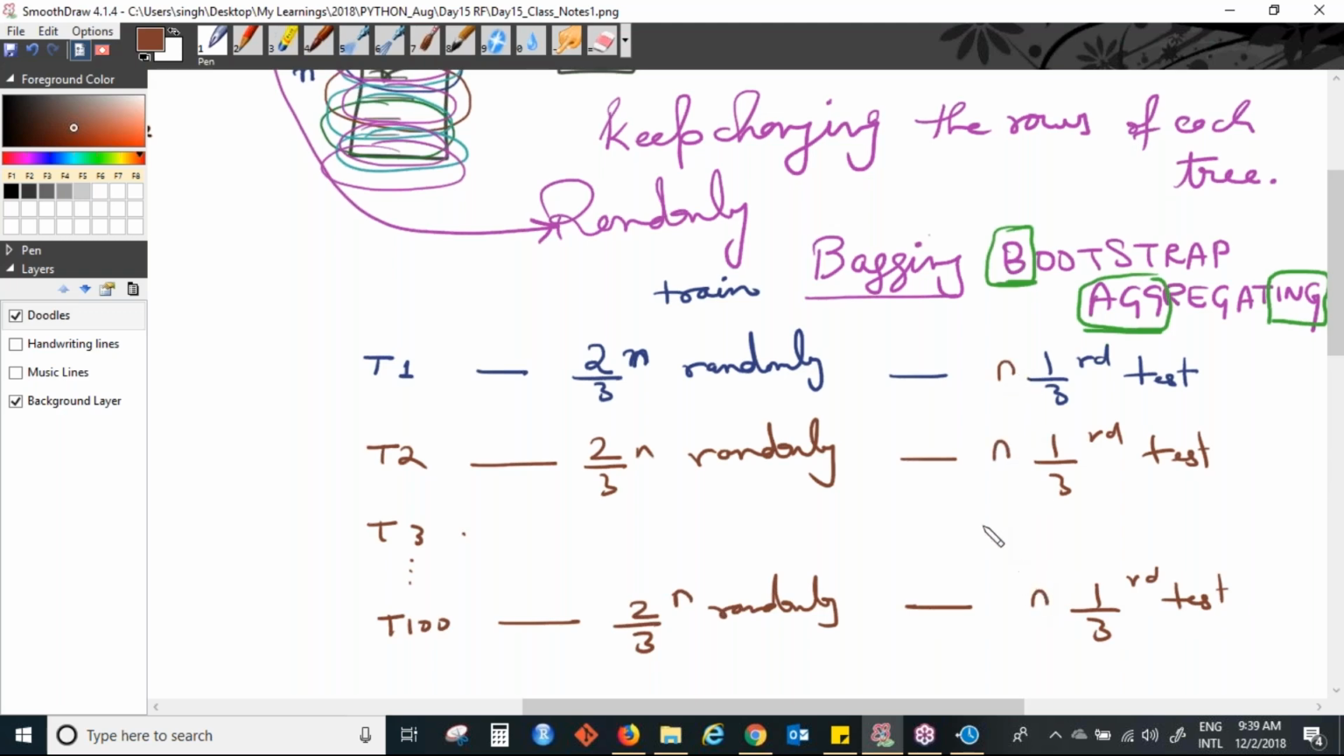Now each tree is looking at different data, so each tree will be different. And we are not doing it with any logic, we are doing it randomly. So randomly 2/3 of the training data is being taken. So the trees will be different, and that is why it is called random forest. And this process is called bagging.